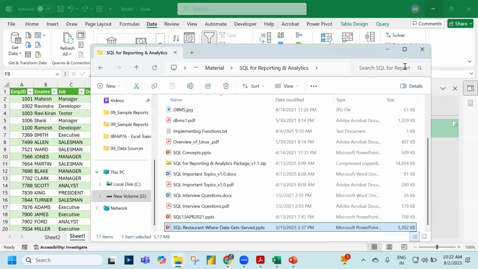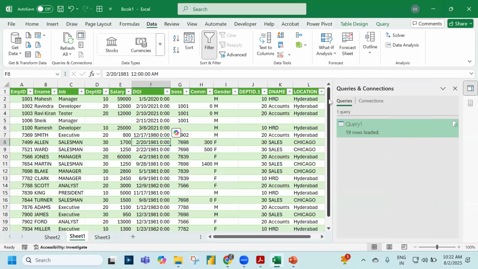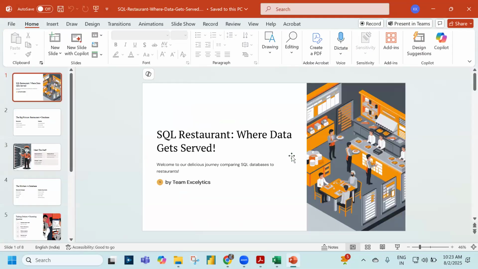I'll give you a simple example here. Let's take a restaurant example, just to understand easily, what is a database? Let's call this SQL restaurant, where the data gets served.